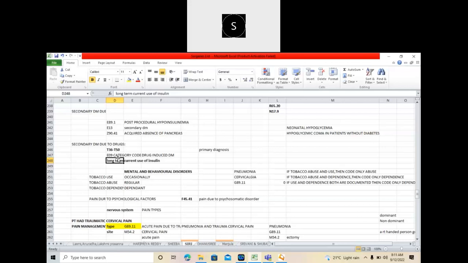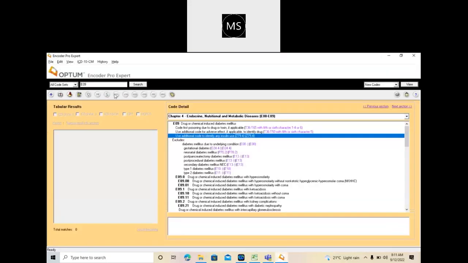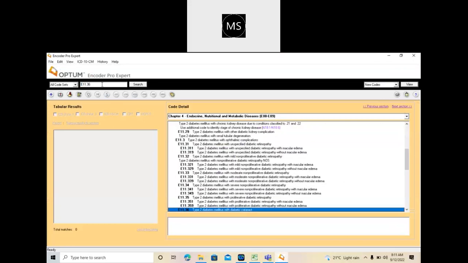Diabetes mellitus patient came for treatment of cataract. E11.36. Got it?